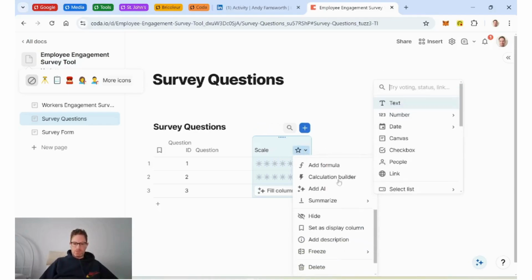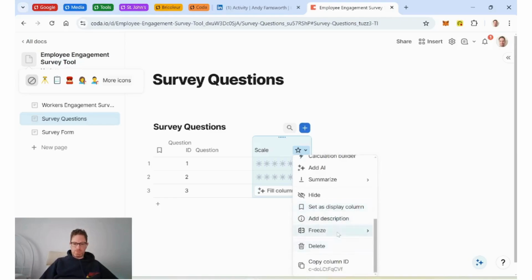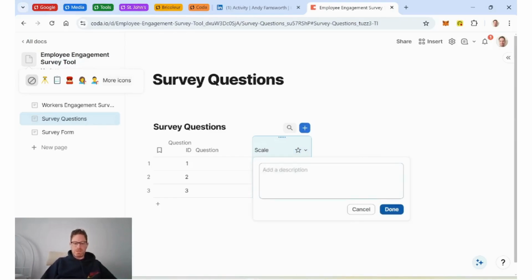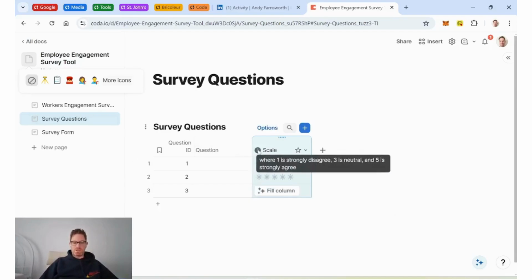And for later, probably want to add a description to say, it'd probably end up being in the instructions, but it might say where 1 is strongly disagree and 3 is neutral and 5 is strongly agree. And I mean, it might make more sense to have this be a select list where people are actually selecting, like, do I strongly agree, blah blah.